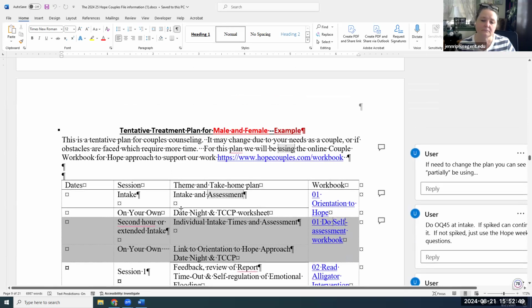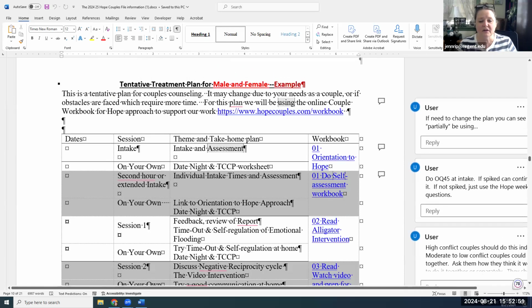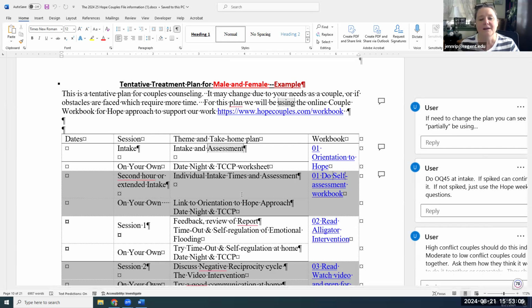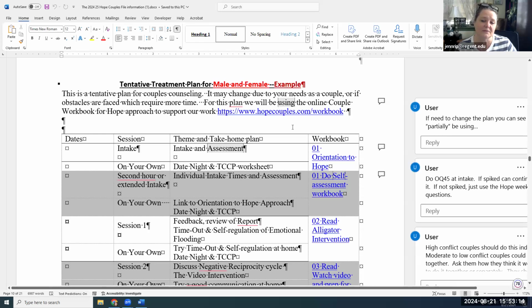Okay, now, treatment plan. This year, I'm trying a new thing. This is fall of 24 when I'm recording this, and we'll see how long this lasts, but this is your treatment plan. It's kind of a standard treatment plan to utilize with all couples. It doesn't mean you can't make some adjustments to it, but everything's kind of set up for you to be able to treat the majority of couples that come through the office, and to be able to access the hopecouples.com workbook that gives them further support during the week for homework and all of that.